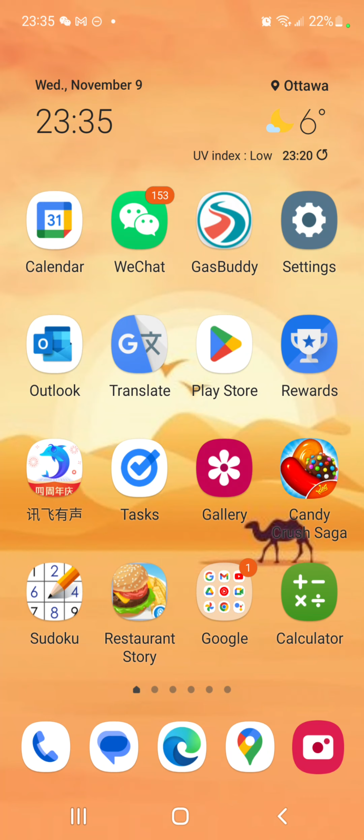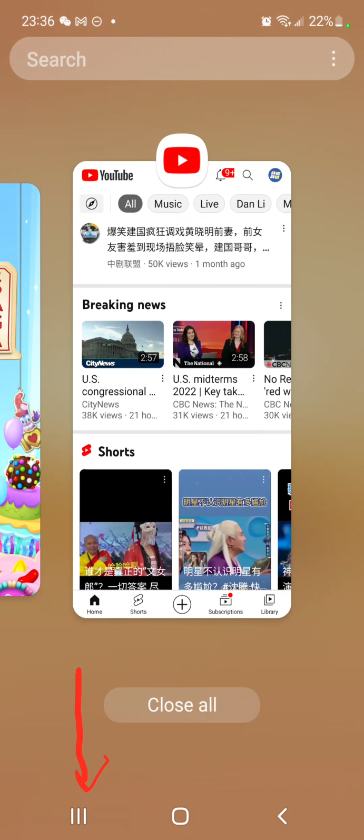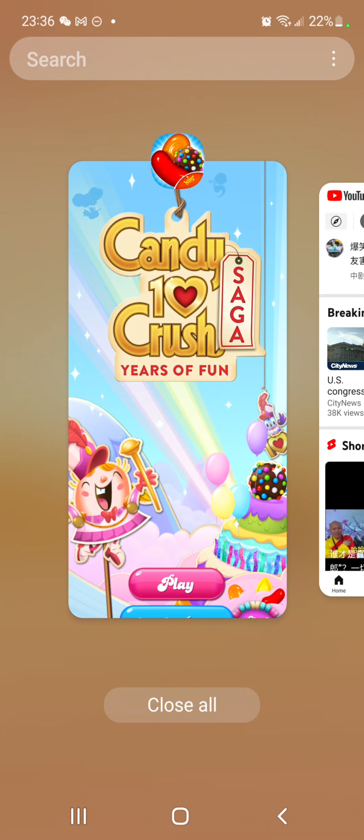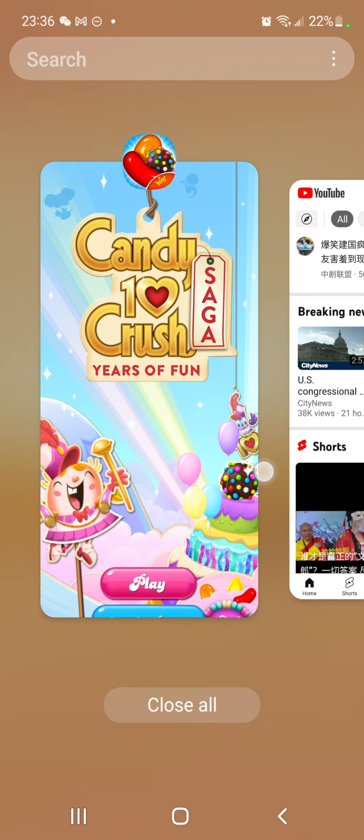So the first thing you need to do is open at least one of the app, and then you press the task icon at the bottom. Open that, you will see all the list of all the apps that opened in your cell phone.